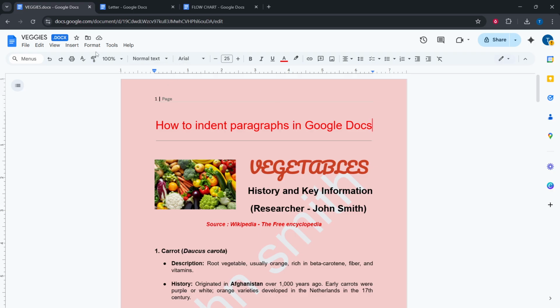Place your cursor in a single paragraph to change just that one, or select multiple paragraphs to apply the same indent across all of them. If you need to undo, simply drag the markers back to the left edge of the ruler to reset.